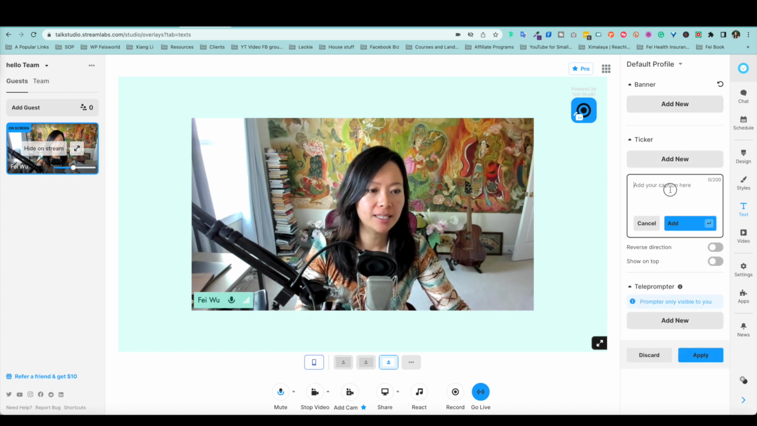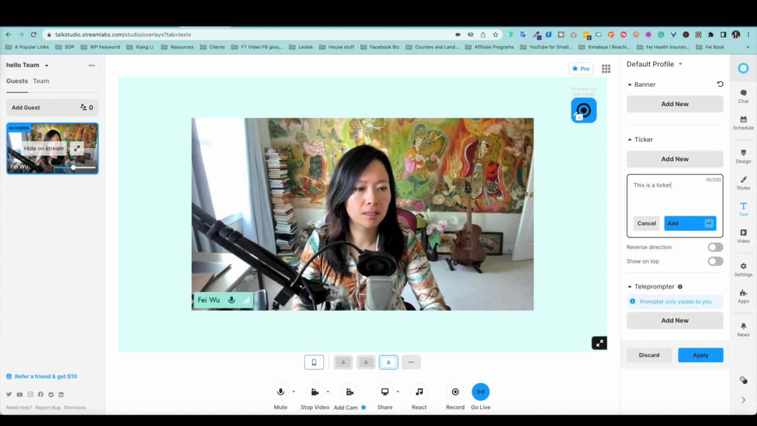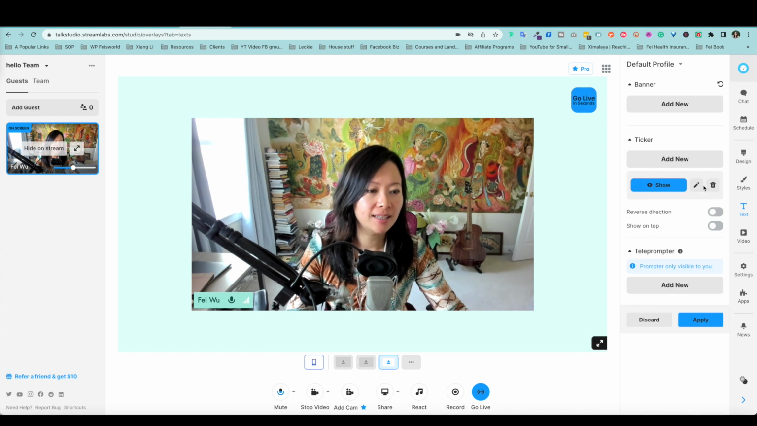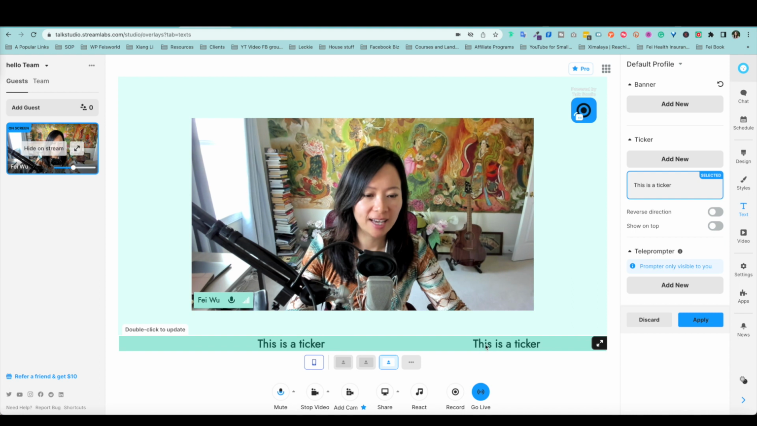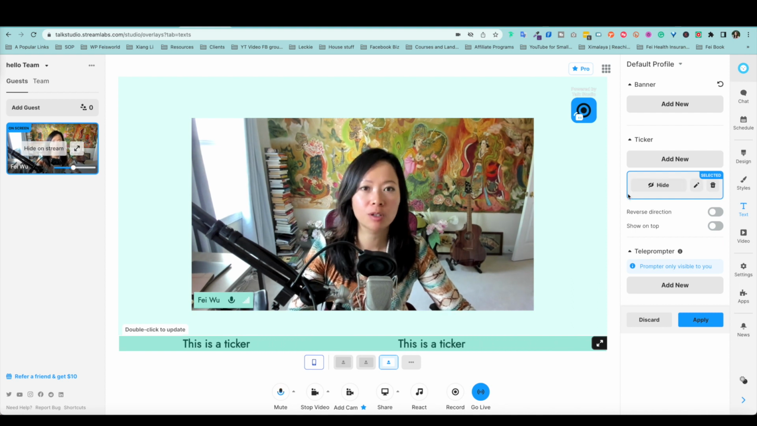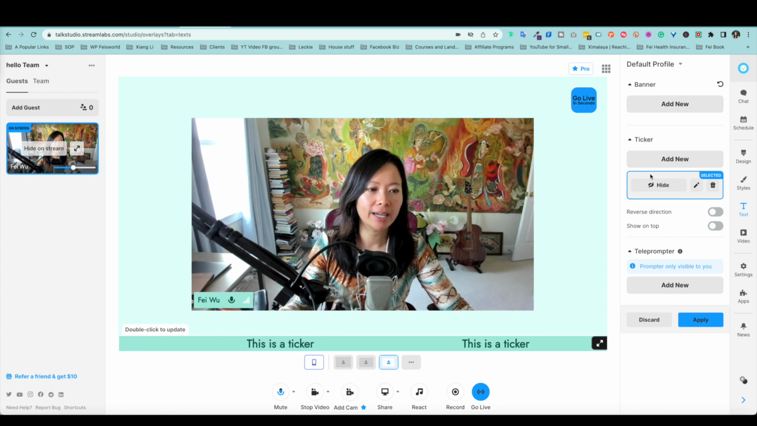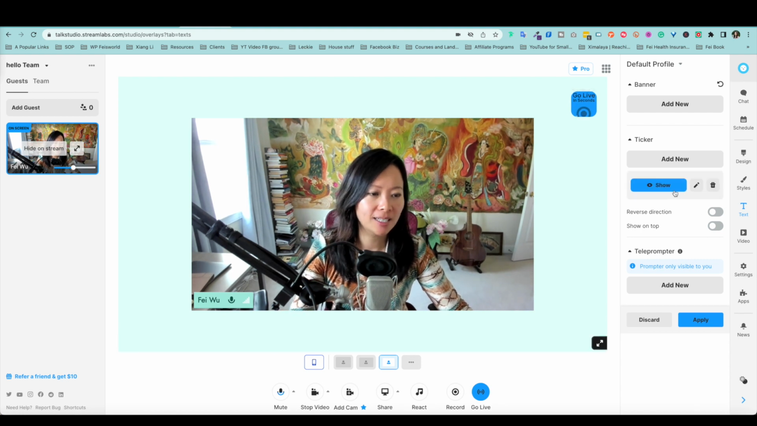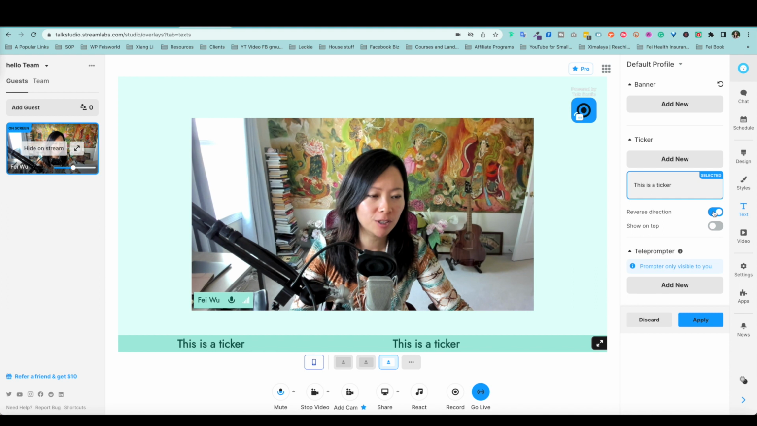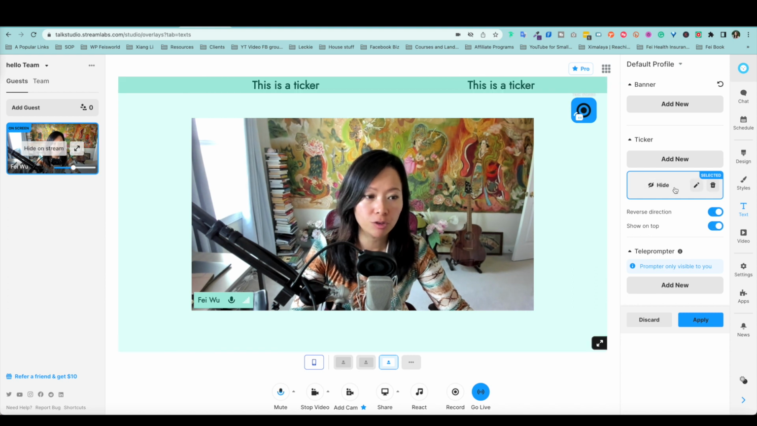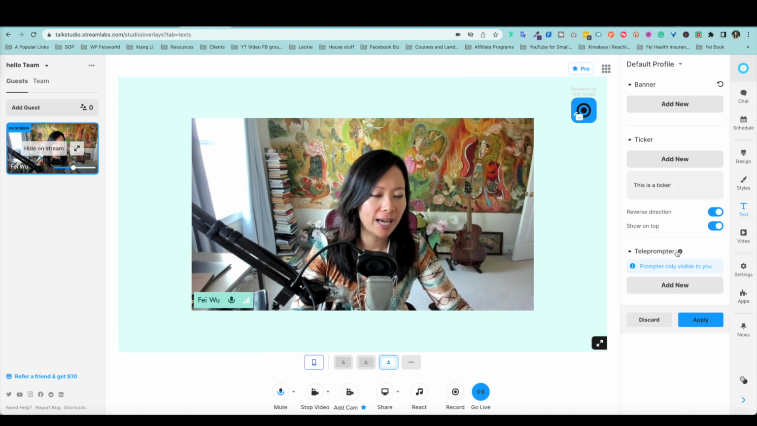Now there's also a ticker. You can add it the same way and you can show it just like that. This is a ticker, so this could be some sort of announcement you can use. I kind of like this. It's visually very captivating. So now you can hide it as well. Oh, by the way, you do have the option to reverse the direction or show on top if you choose to. Let me go ahead and hide it for now.